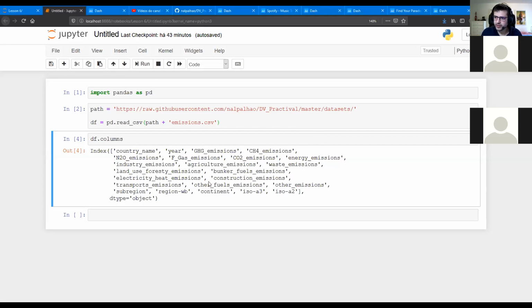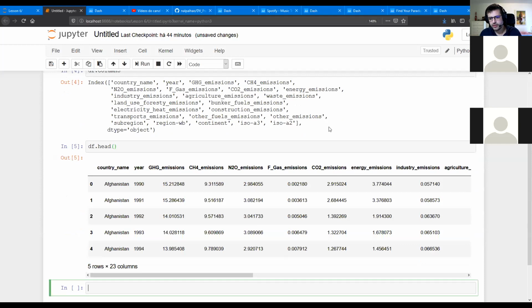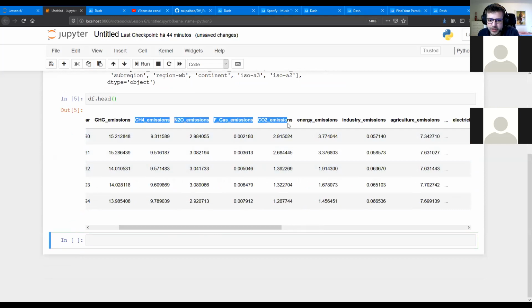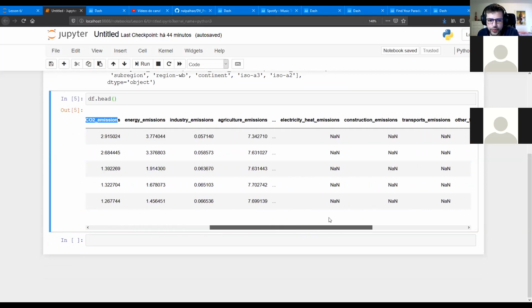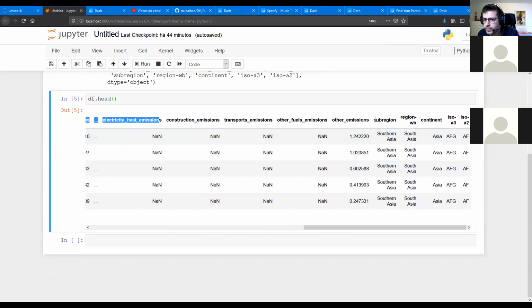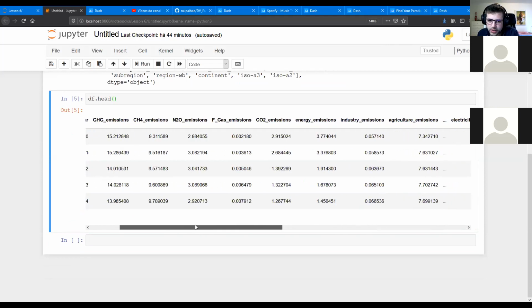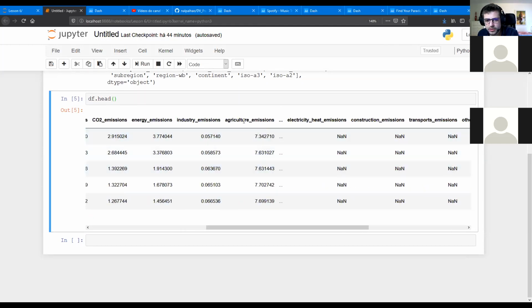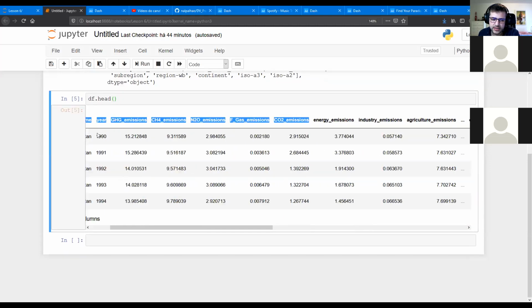Now first we need to understand what we want from our data set. We have country name, we have year, we have some gaseous emissions, actually 1, 2, 3, 4, and we have sector emissions, and we have location data. So what we can do is compare countries by types of gaseous emissions or types of sector emissions. Let's say that for this example, we'll stick with the sectors and not the gases in particular.